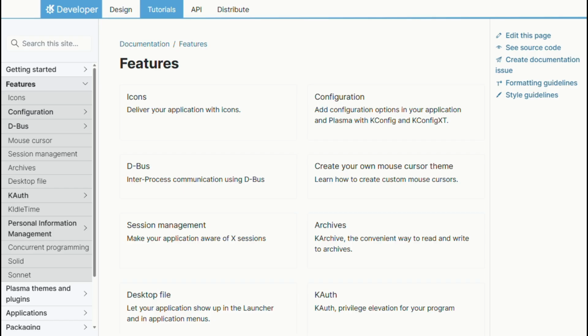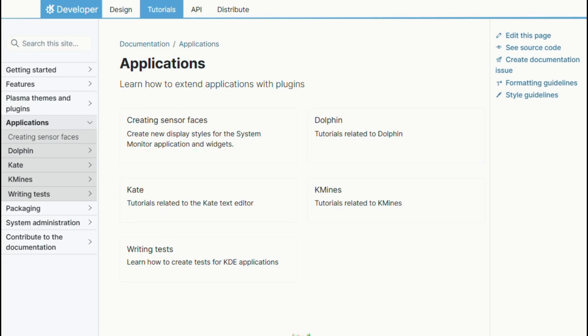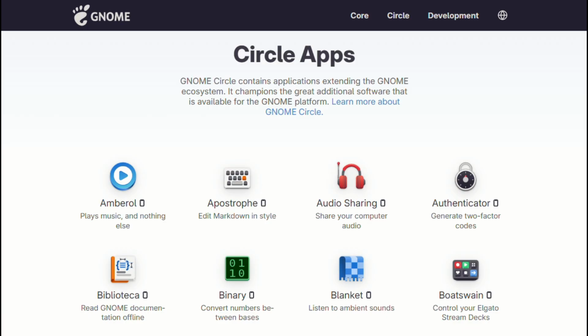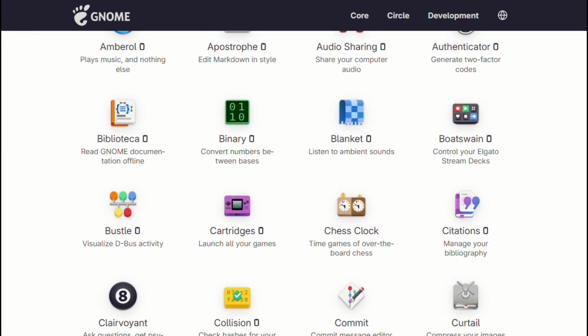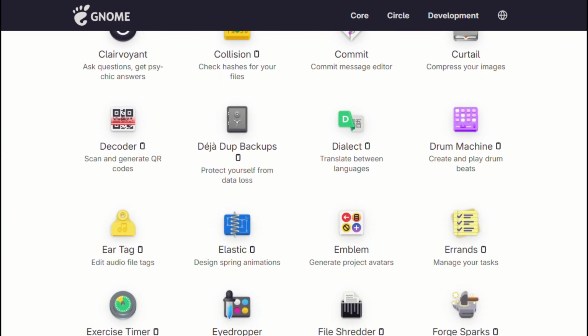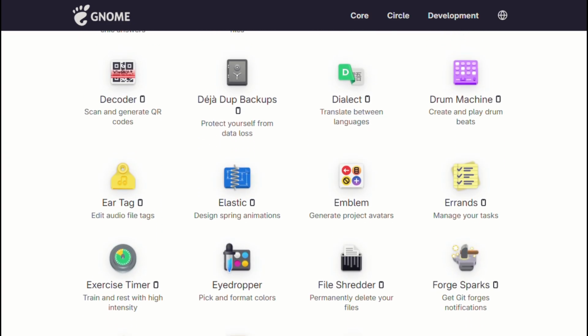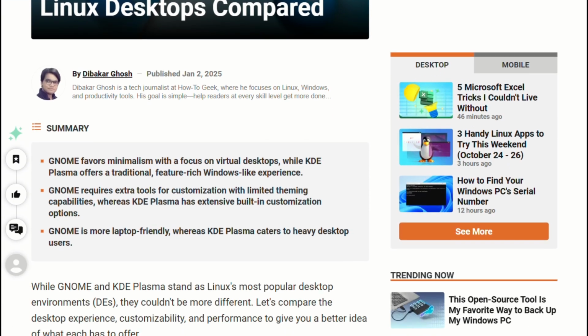Here's the verdict. KDE Plasma is for people who want control, endless customization, traditional workflows, and the freedom to break things spectacularly. GNOME is for people who want stability and simplicity, even if it means living within someone else's vision. Both work. Both have loyal users. The debate will continue until the heat death of the universe.